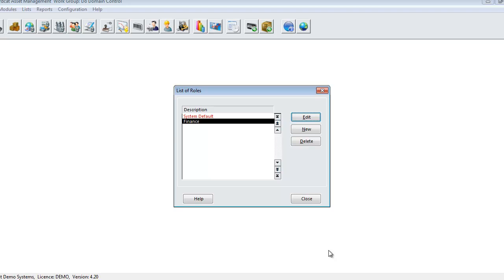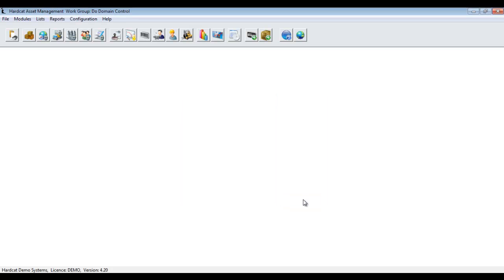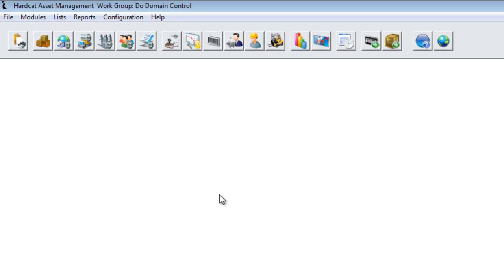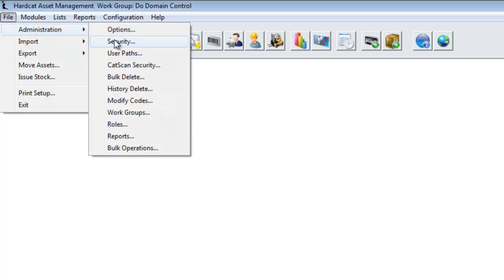This role is now available to add into the different Hardcat user accounts, so when they log into Hardcat, they'll have a dashboard available. To apply the role to the user account, we first of all have to close out of our list of roles. We then have to navigate to the Hardcat User Security section. This is in File, Administration, Security.